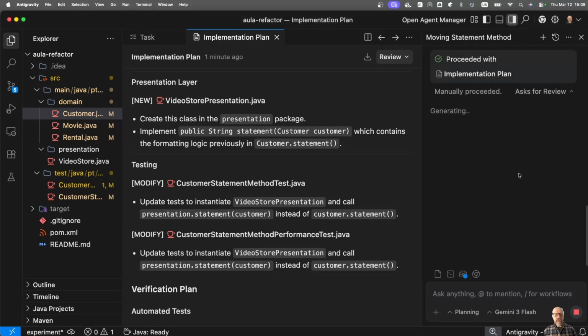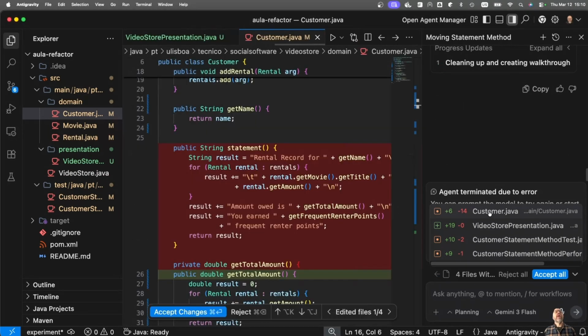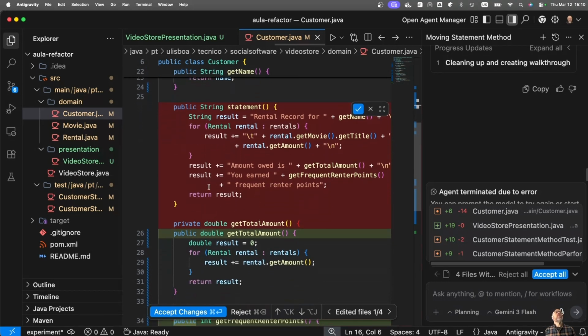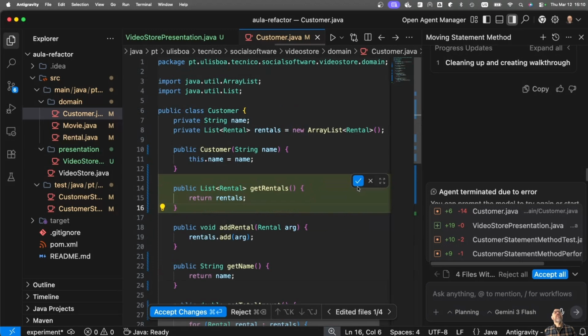So it starts now doing the changes. Let's see what the result is. I can see each one of the classes. So this is where we remove the statement method from the customer and change the visibility. So it's okay. And it changed the visibility of get amount and points. That's okay. This is the public for the get rentals. Okay.